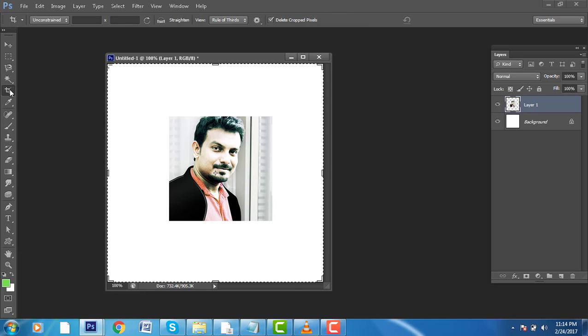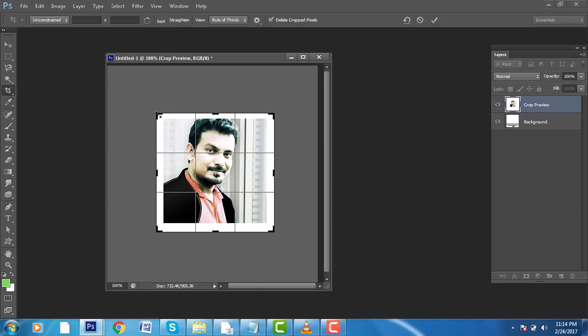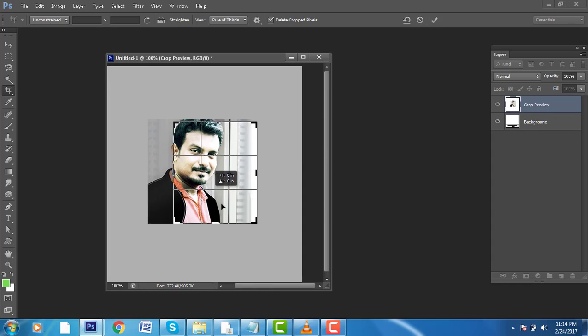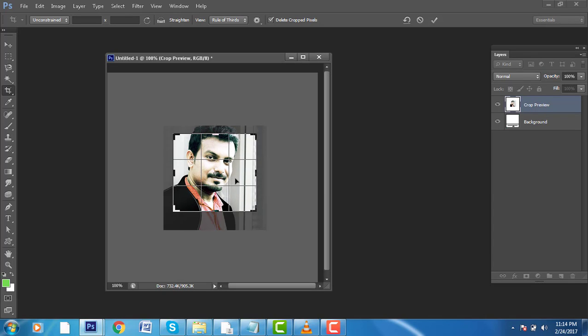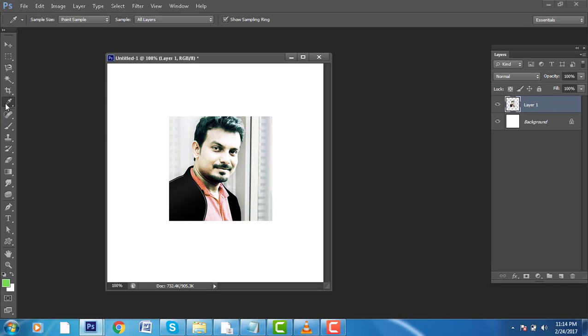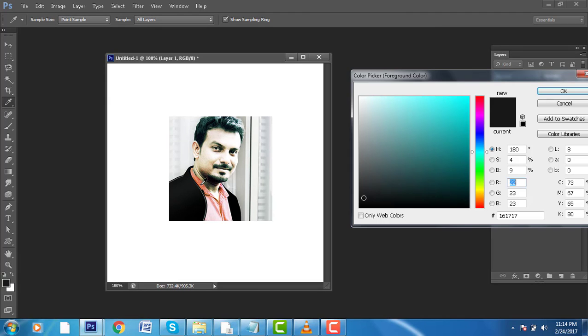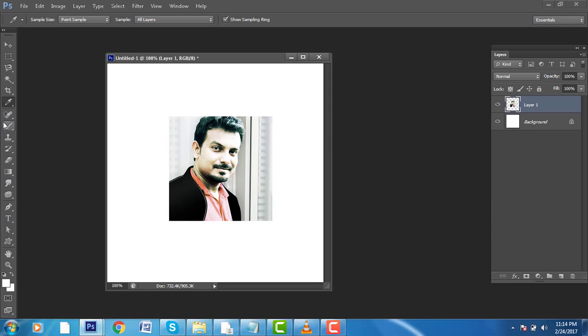Crop tool, keyboard C. The crop tool is used to crop your pictures. You can specify the exact size and constrain the crop tool to those proportions, or you can just crop to any size you please. Eyedropper, keyboard I. The eyedropper tool lets you click on any part of the canvas and sample the color at that exact point. The eyedropper will change your foreground color to whatever color it sampled from the canvas.